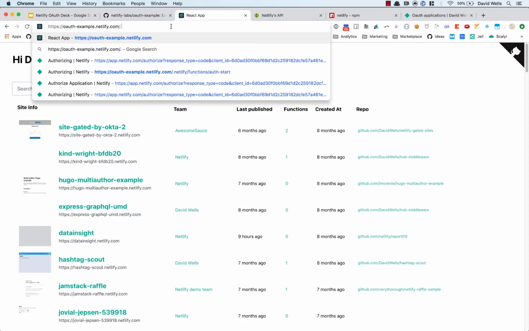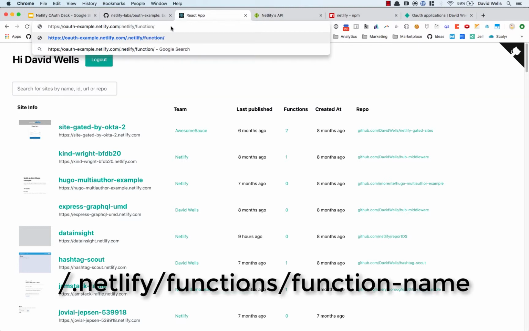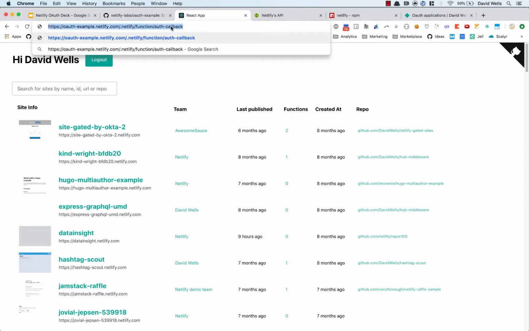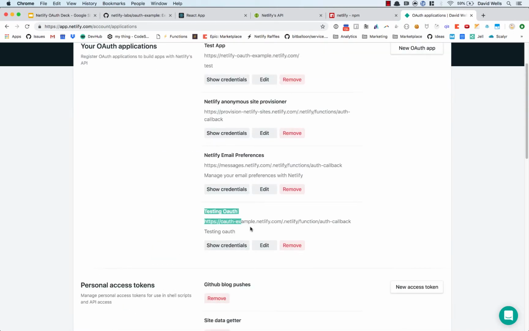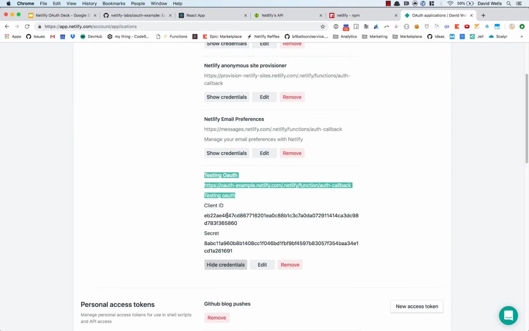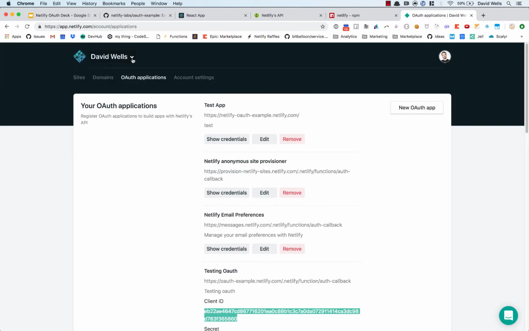and this is the convention for all Netlify functions. So .netlify/functions/ the function name. So auth callback. So I'm going to go ahead and place that in there. And then we'll just say a description like testing OAuth. So this is how you create your OAuth application. Once you create this, you'll see it in the list here. If you click show credentials, you'll see your client ID and your client secret.